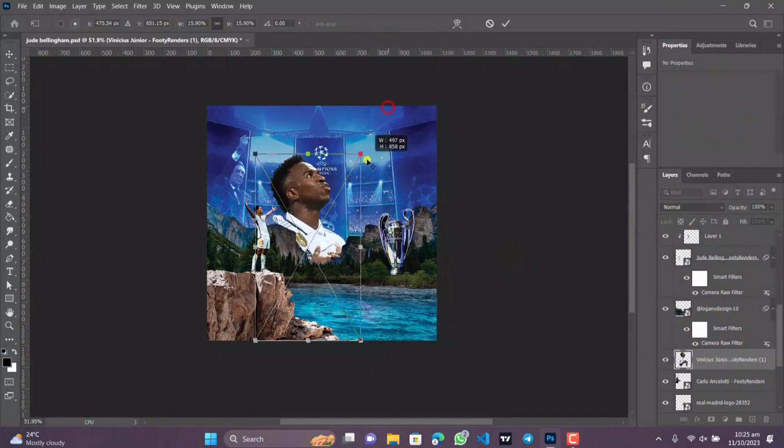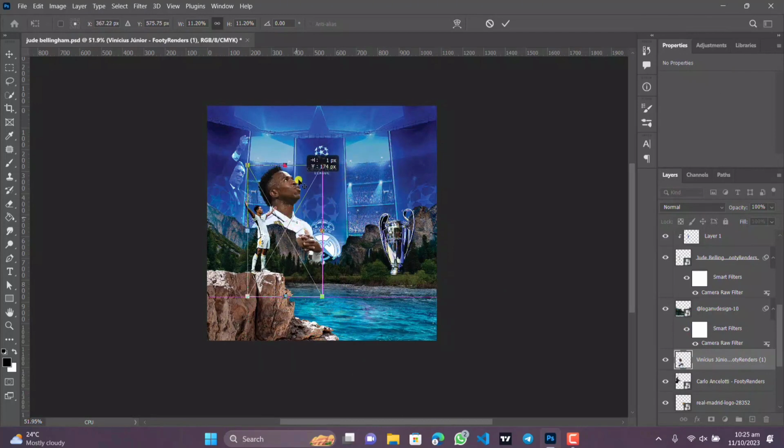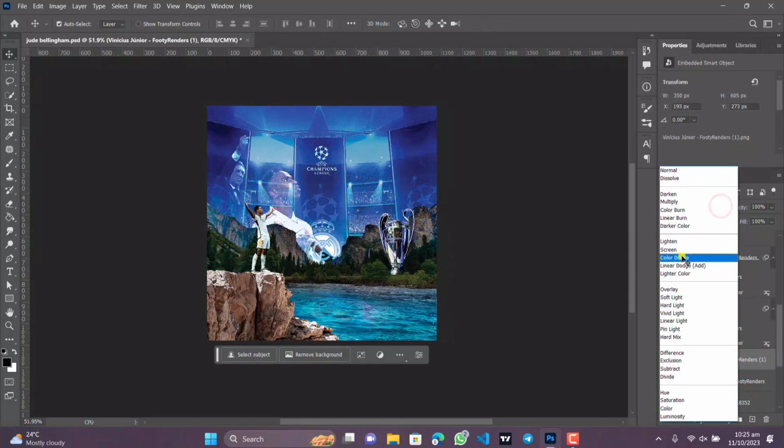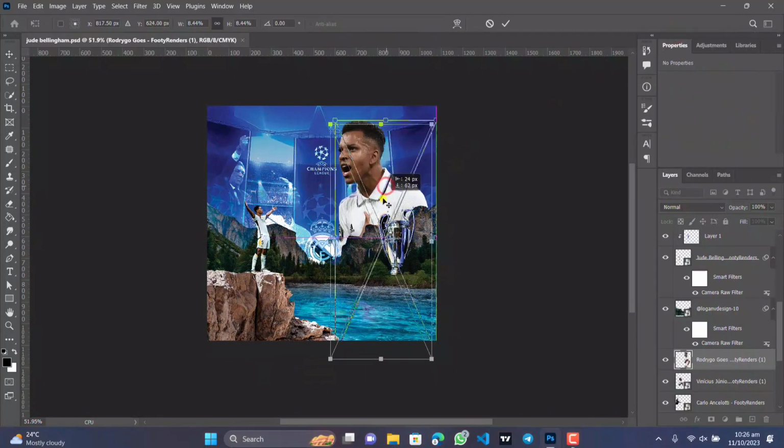Now let's add Vinicius Junior. Okay, it's ready behind the mountain. Scale it down. After which we are going to change the blending mode to color dodge. I don't want him to cover up so much of the Madrid logo. Color dodge. So I'm just going to adjust it again. Voila. So that the Madrid logo still sort of shows. You get what I'm trying to say. It's adjusting, so it actually suits me, looks pleasant to me.